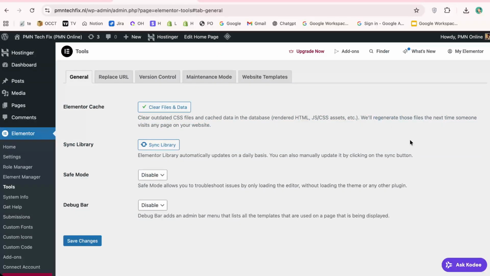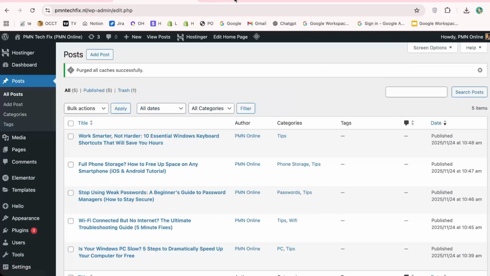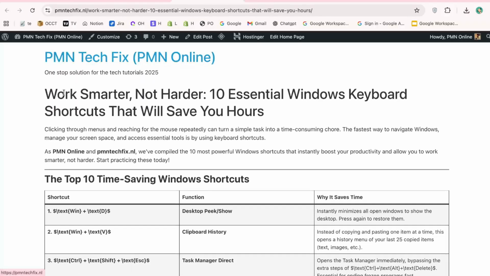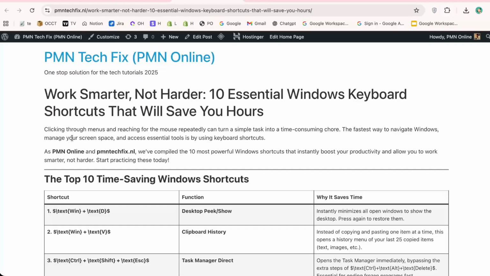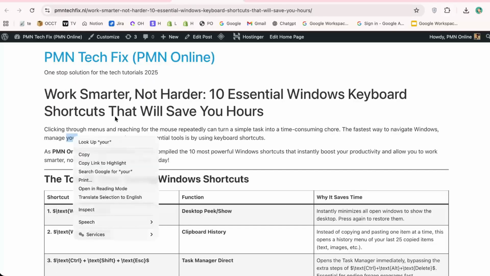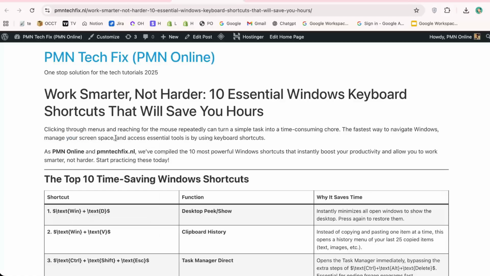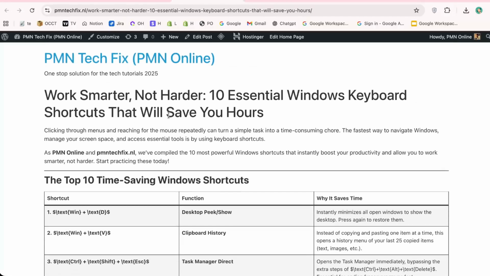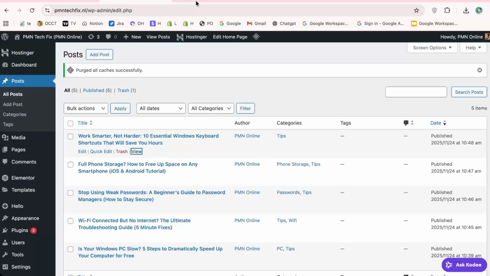Step 3. Clear the browser cache. Optional but recommended. After regenerating the files, you should clear your browser's cache for the best results. Open the problematic page on your website. Perform a hard refresh on that specific page. Mac, press Command-Shift-R. Windows, Linux, press Control-Shift-R.